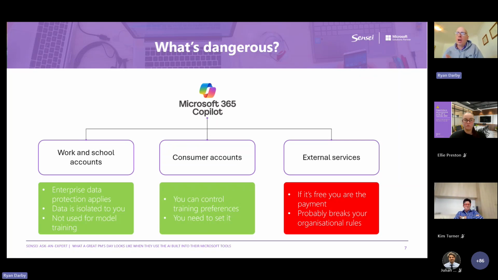But what if you're using a non-Microsoft service? Well, this is between you and the people who set policy within your organization. I would say be very careful. Think of it like this. If it's free, so go to ChatGPT, go to Claude, yeah, I know it does great things.